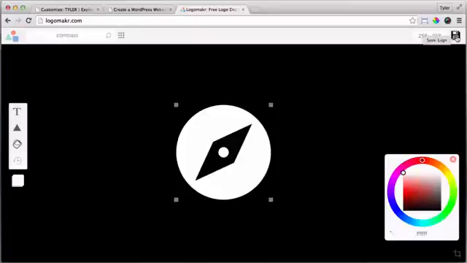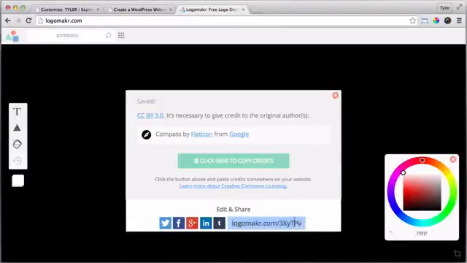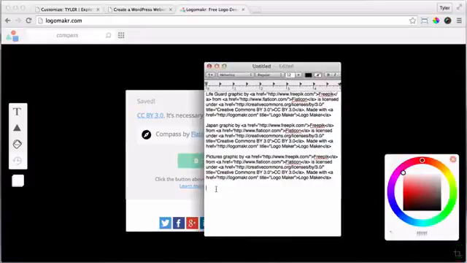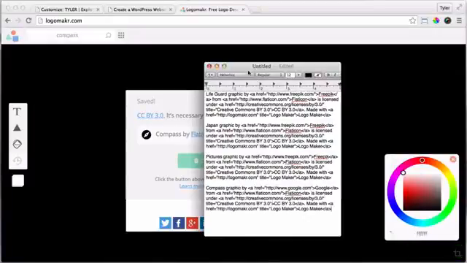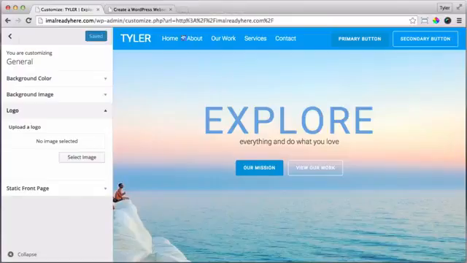We're just going to save this to our desktop. So click save and drag it to your desktop, or save it to your desktop, and make sure you copy your credits. And you can always go back to your logo by going to here. It saves it for you. So click there and copy the credits and make sure to paste it in something like a text editor. So we'll just paste it there to give the person who made the compass credit for their work. All right, so we're going to do that, and then we're going to close Logo Maker.